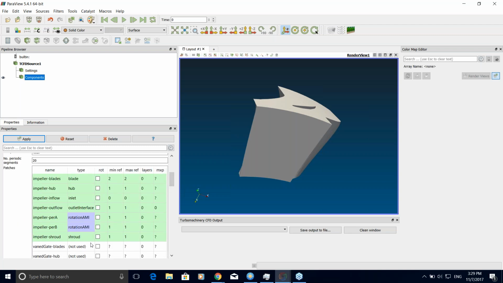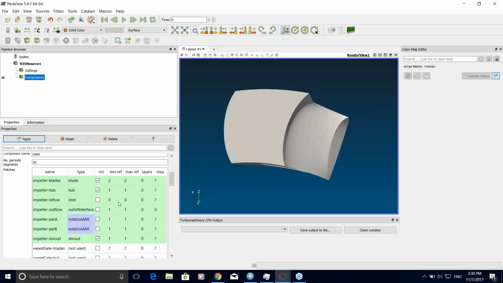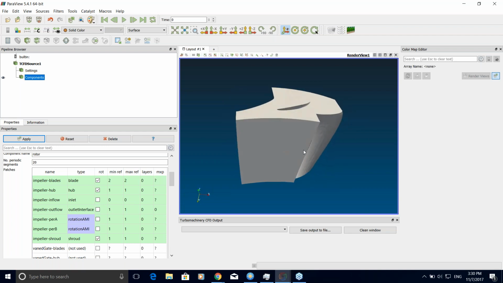Okay, so now you can see that there are several columns. So here's the type which we have used now, and the rotor column which defines which part will be rotating. So I have to check the plate is rotating, how it's rotating, and also the shroud, because it's a shrouded case, so also the shroud is rotating. Here are the minimum and maximum refinement. It tells you how fine the mesh at these boundaries will be for the final mesh.